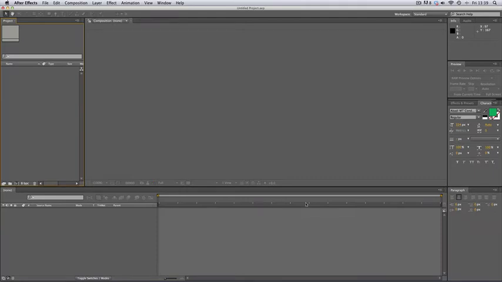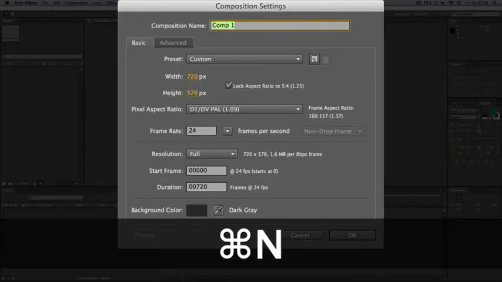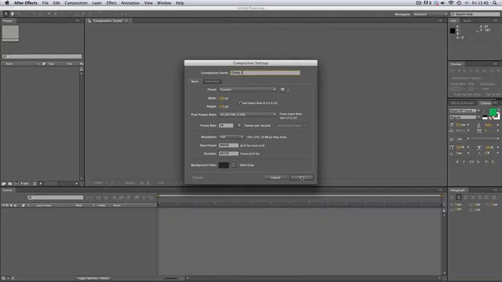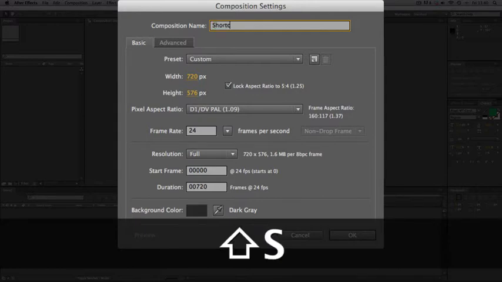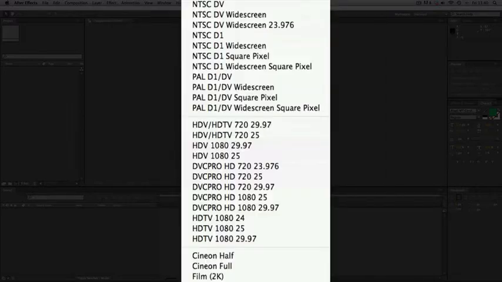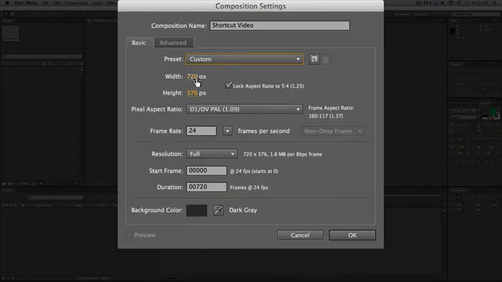The next shortcut allows you to create a whole new composition within your Adobe After Effects project. This is Command N or Control N for Windows users. From here you can change the name, the presets, and the dimensions of the composition. You can either slide the numbers along or click on them and enter the values.